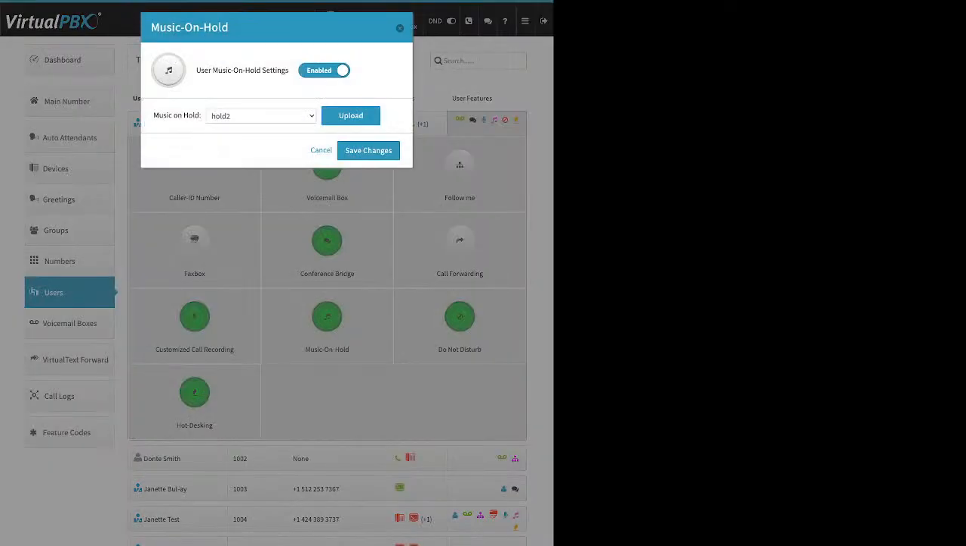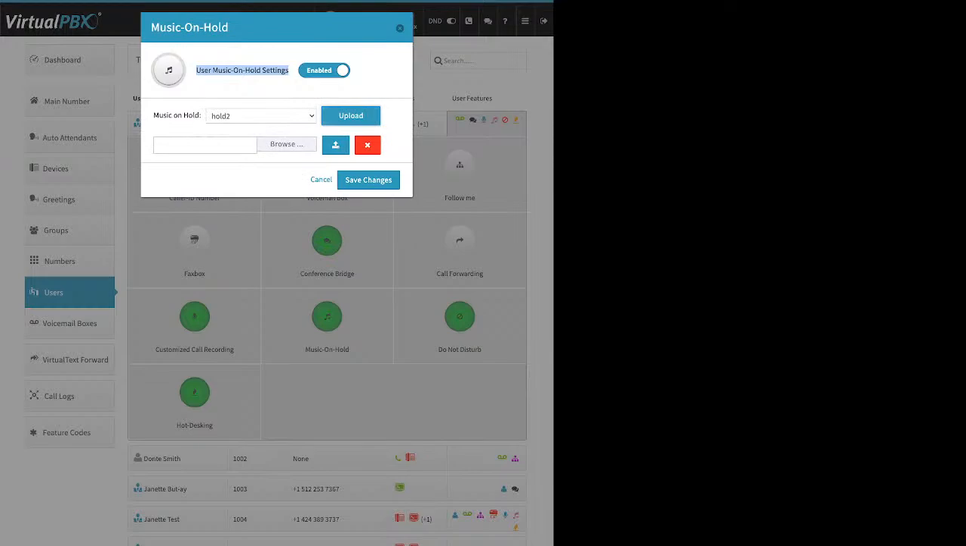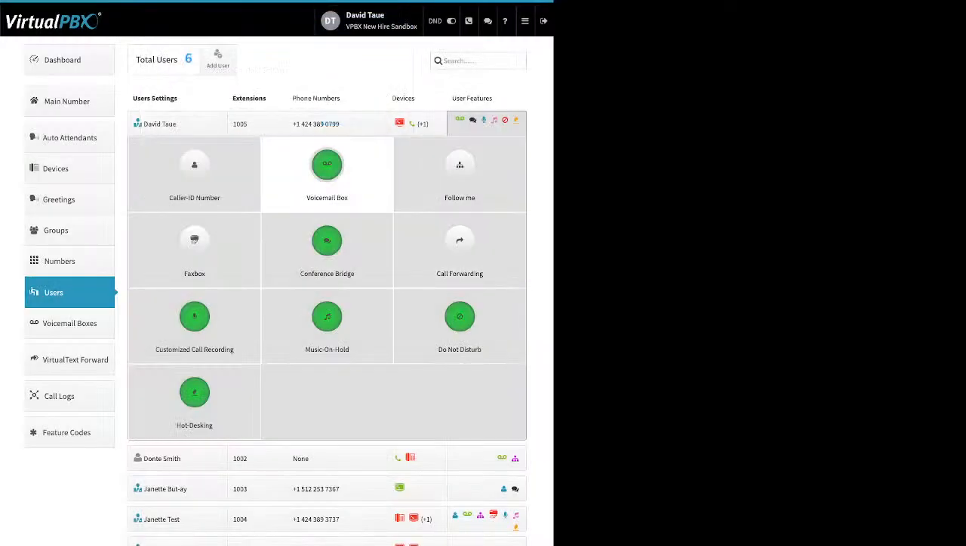Music on hold. You can choose to have users have their own hold music if you want to. You would just click to enable, upload a .wav or .mp3 file, up to 1 megabyte in size. Find the file by clicking browse, click the up arrow icon. Once it finishes uploading, click on save changes. So for instance, you want your salespeople to have hold music that talks about special promotions, whereas your marketing staff or your tech support staff may just have, hey, go visit our website.